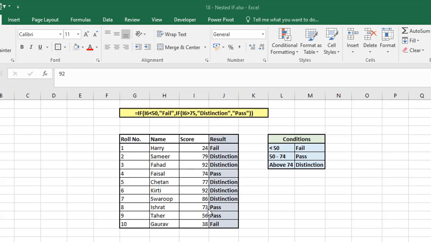If you look at the conditions, if the score is less than 50, the student should fail. If the score is between 50 and 74, the student should pass. And if the score is above 74, the student should get distinction. And if you notice, there are all 3 different conditions for the scores that are there. I have on purpose put those scores.